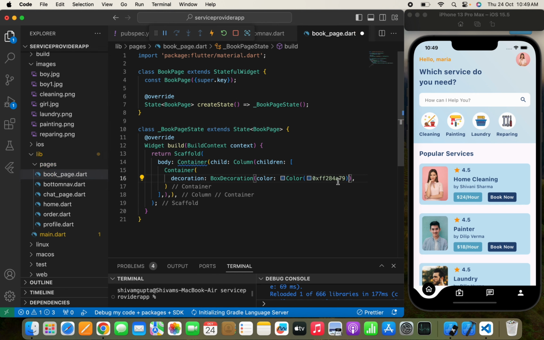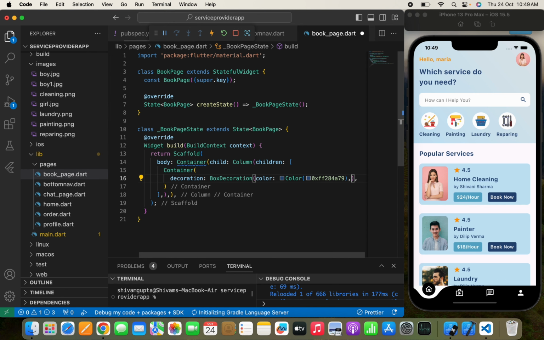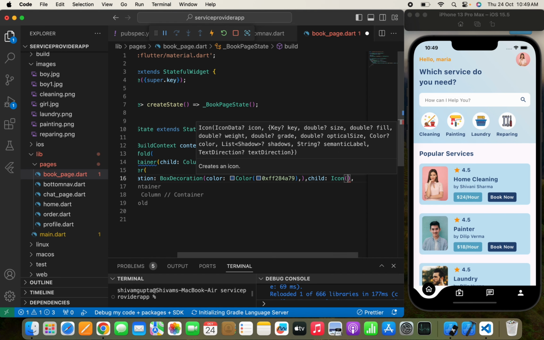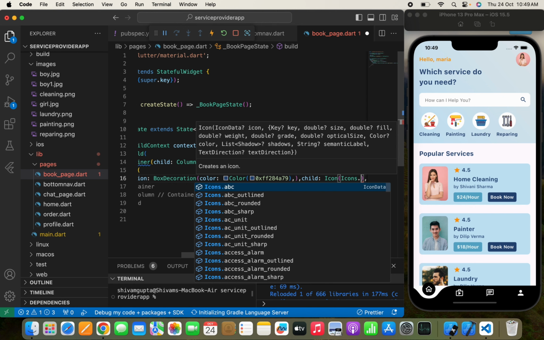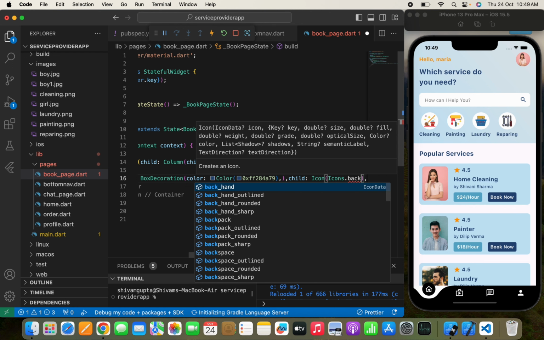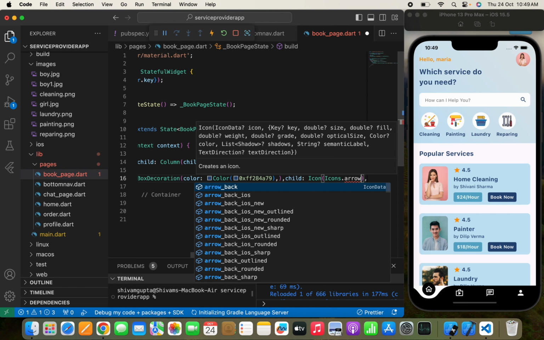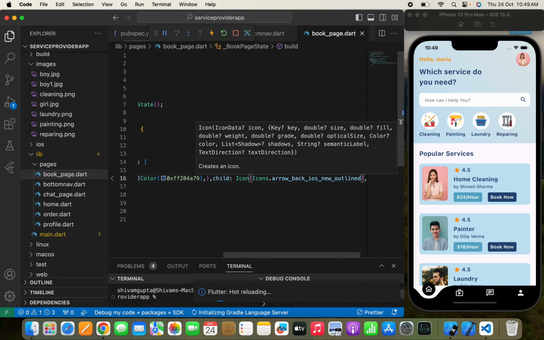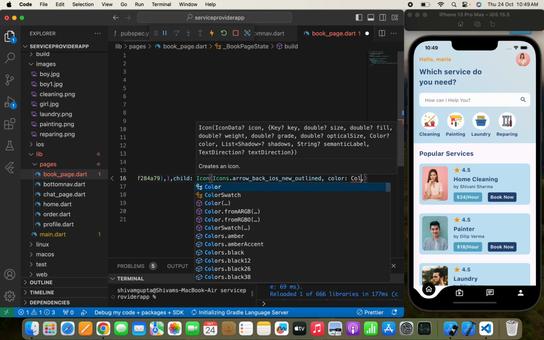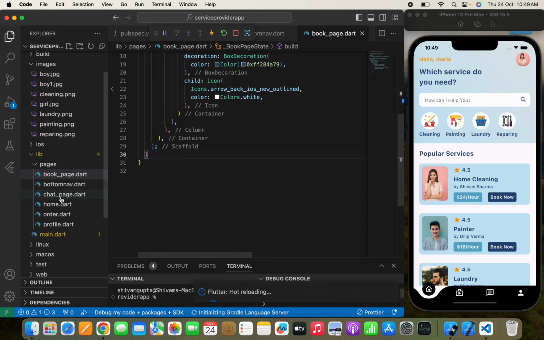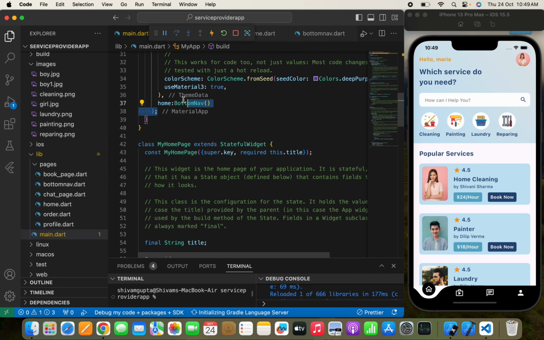Now after this I need to pass a child to this container. In the child I can pass an icon, which will be Icons dot arrow_back_ios_new_outlined. Here we need to first pass a color to this icon, which will be Colors dot white. After this I need to pass the book page so that I can show you what code I'm writing.